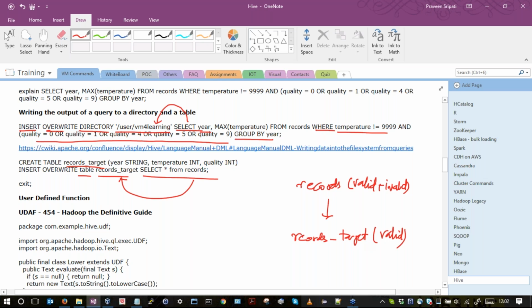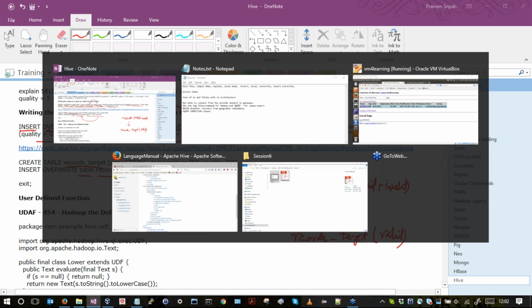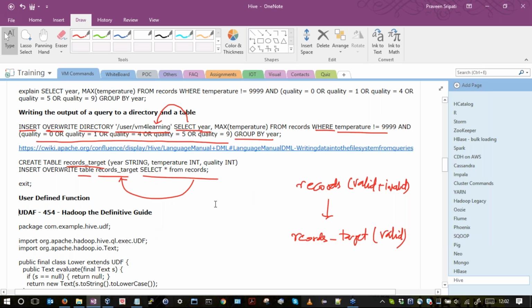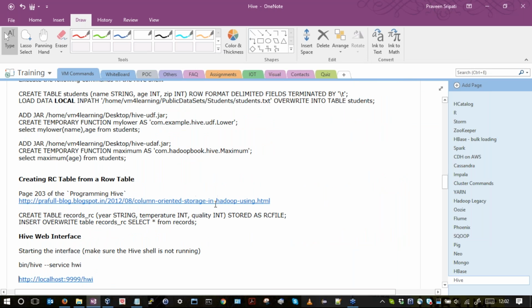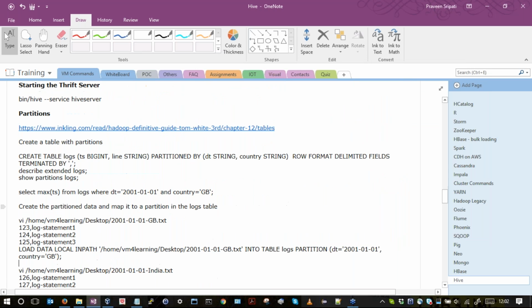So you can try it out. All these commands are tested, so try it out. I have already shown you insert overwrite directory. You can try the other, insert overwrite table, also. Any questions till now?